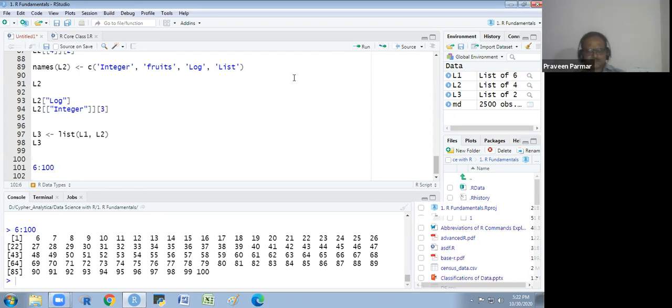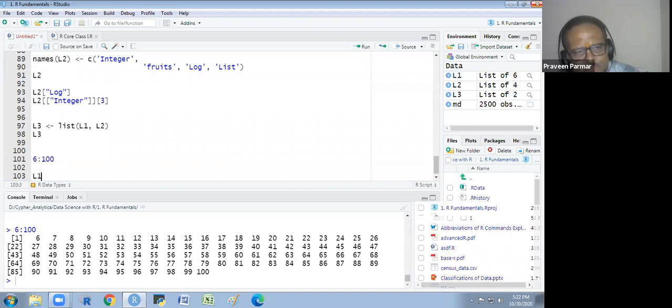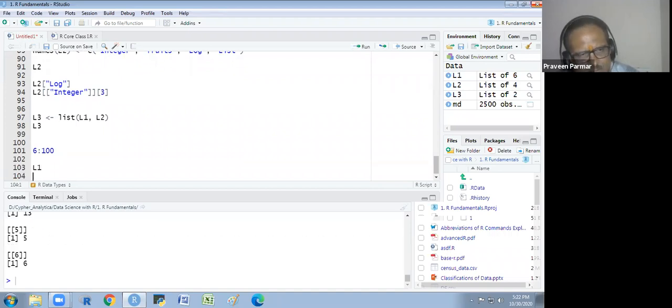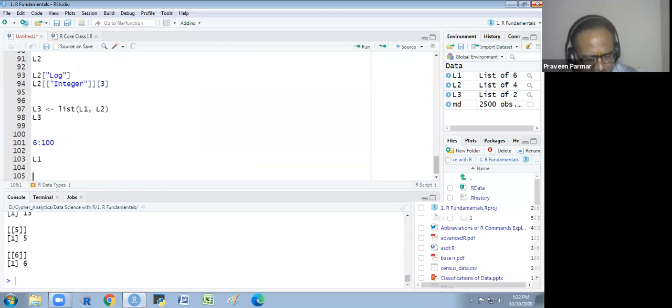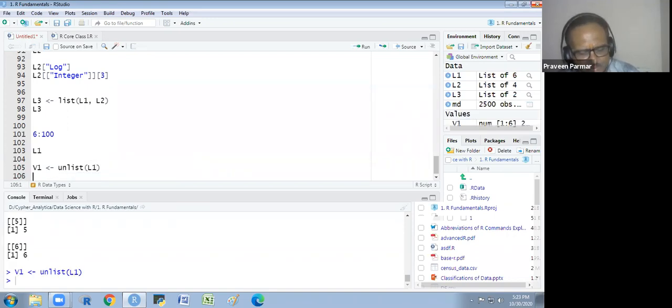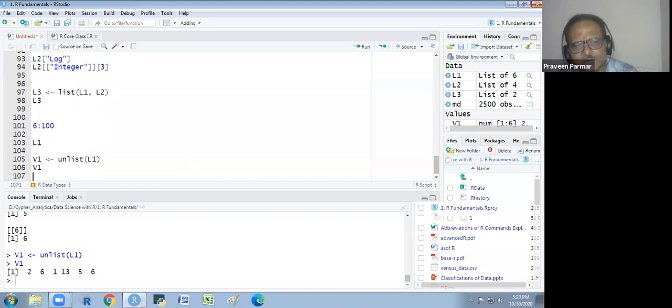So these are some things about the list, and we can convert the list into a vector also. Let me show you the list L1. I have done this, so it is the list I have, and I want to convert this into a vector. So I just write V1. I'm giving a new name because I'm making it a vector. The function is very simple, that is unlist. Unlist L1. Just run this and I will show you V1. So it's a vector now. I have converted that list into a vector.